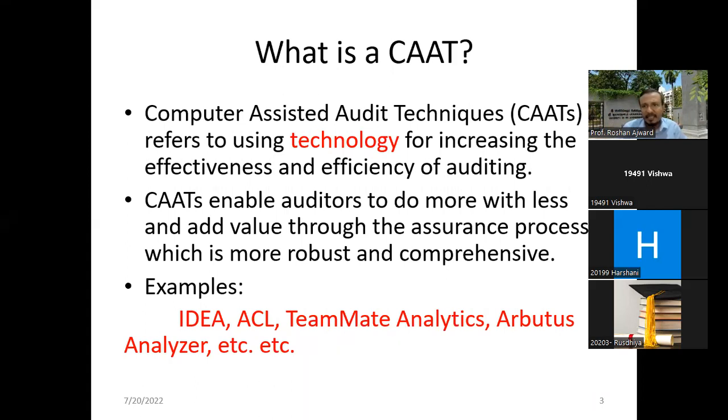Then you might ask why Excel is not included here. You can see only IDEA is included here. Why? Can a student tell why Microsoft Excel is not included? Because you might be in auditing in your audit firms, and when you are performing audits, you might be using Microsoft Excel. But I have not listed that here. Why? Can someone give me an answer? Anyone? Why do you think that Microsoft Excel is not used?